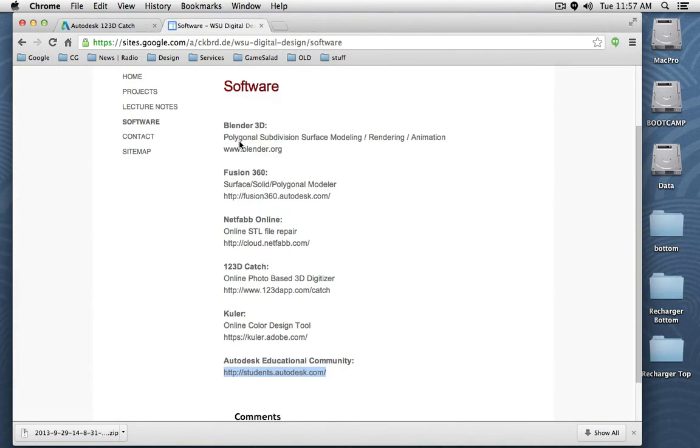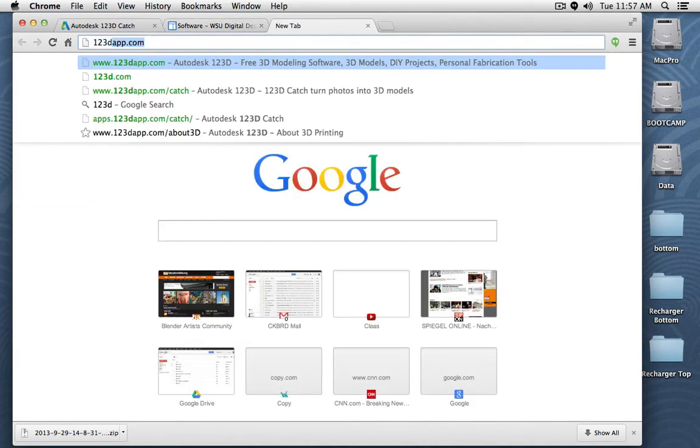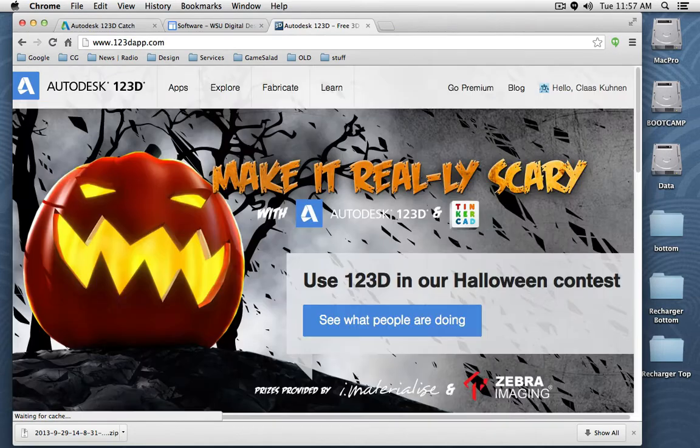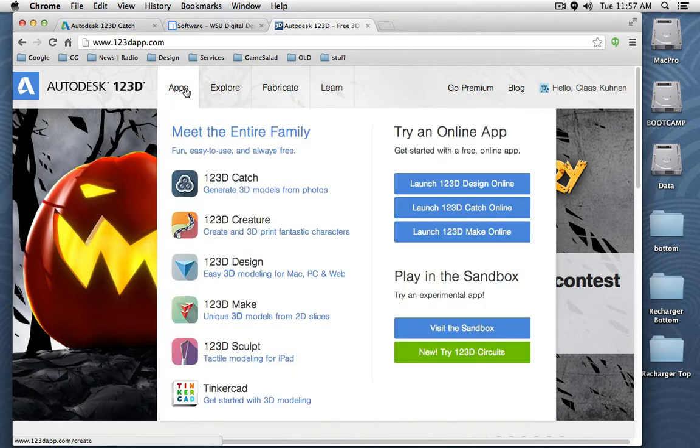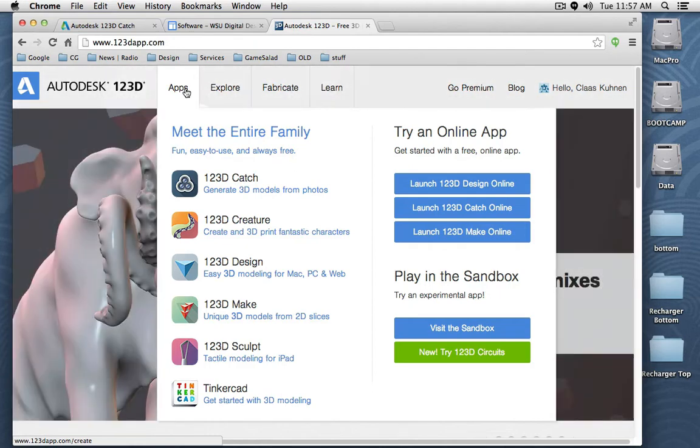And once you're done, you can go to 123D Catch or to the 123dapp.com website of Autodesk. So 123dapp.com. And that's Autodesk's, I would say, maker website. They offer a nice set of interesting 3D tools to just play around with 3D. And the one of interest for us, of course, is 123D Catch.